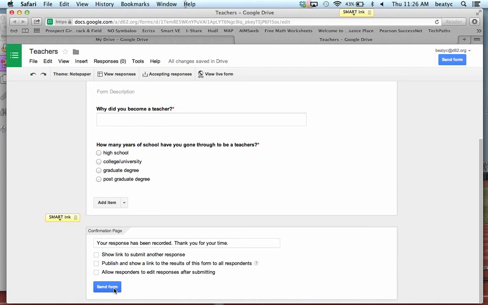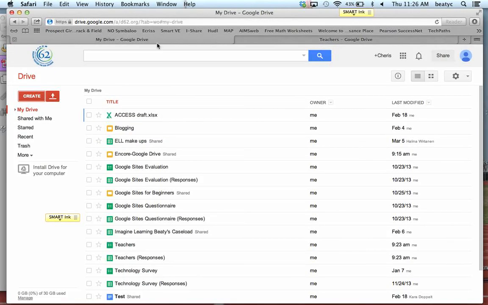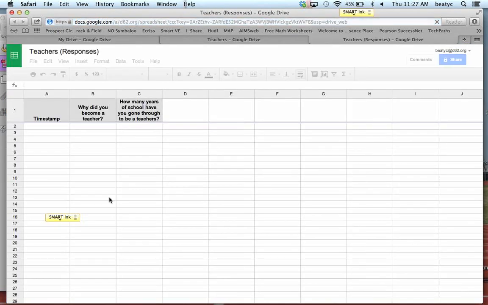I'm not ready to send my form yet, so all I have to do to get out of this would be to close the tab or go back into my drive, and I see that my drive is in alphabetical order, and I come down to teachers and I see teachers' responses. So eventually, once I send my form, I'm going to get their teacher responses in an Excel document. So right now it's empty, but you can see that you'll receive a timestamp as to when they sent the test, why did you become a teacher in their response, and how many years you've gone through school in their responses.